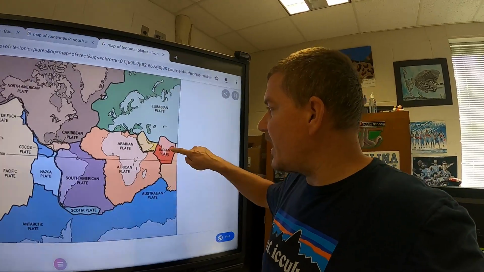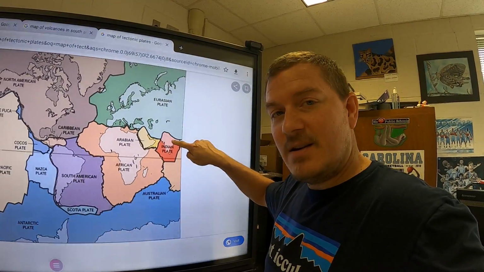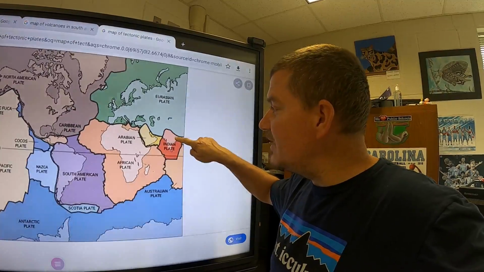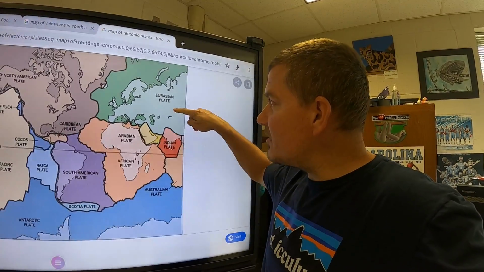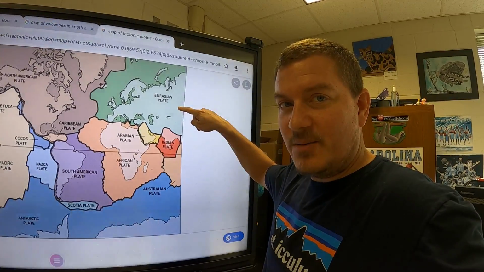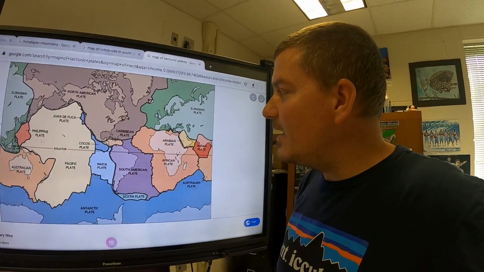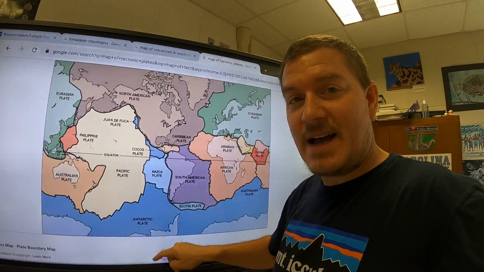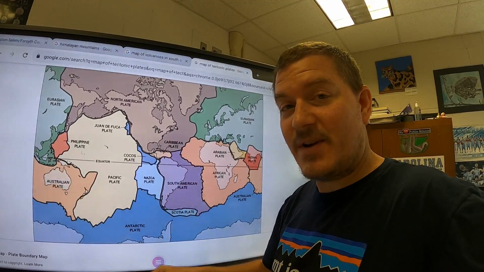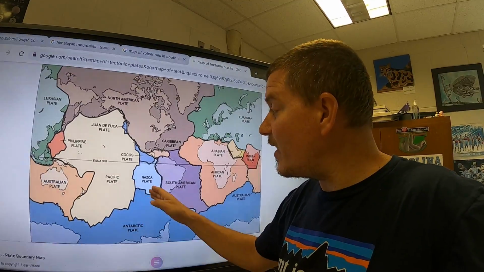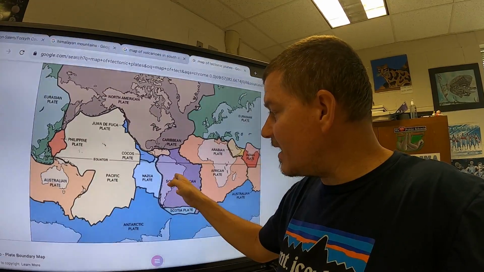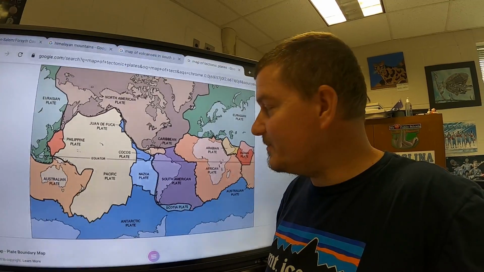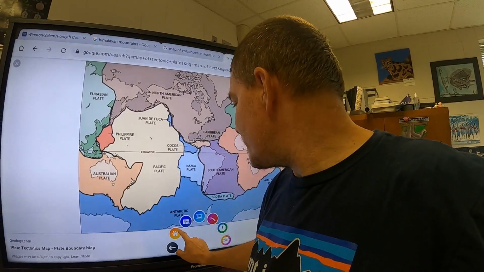Two others that we're going to look at, the Indian plate has the subcontinent of India, so it is continental, and it's crashing into the Eurasian plate. We're going to look at that one in just a second. And then later in the lesson, we're going to look at the Nazca plate. The Nazca plate is a piece of the Pacific Ocean, but it's its own separate plate, and it is crashing together with the South American plate. So let's go back to our notes.